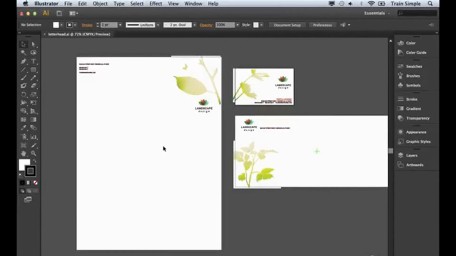You'll notice I'm working with a document called letterhead.ai, which is available inside the Chapter 2 folder. And this document has multiple artboards, and it just so happens that I used the artboard tool to reposition some of the artboards. What that ended up doing is changing the 0,0 reference point of the rulers. Let me show you what I mean.